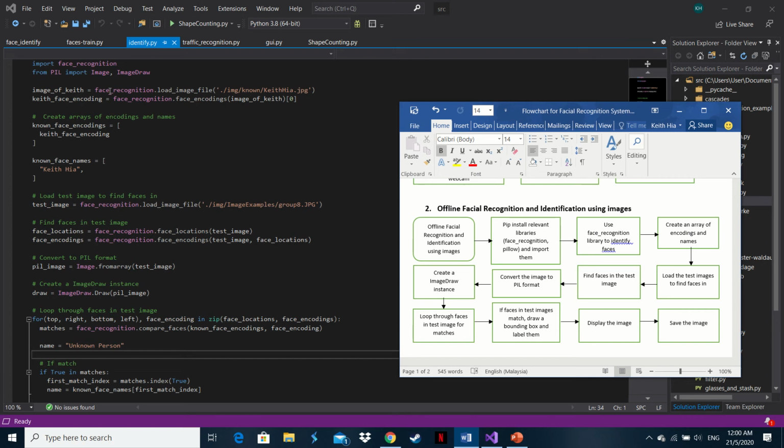I took an image of myself and I used face_recognition.load_image_file to load my image, and after that used face_recognition.face_encodings to encode my face inside of the library. After that I create an array of encodings and names here, which is my face encoding, and my known face names, which is my name. After that, I load the test images to find the faces in. Over here, for the test images, I loaded a group of people, including myself, in order to determine whether this offline facial recognition can work.